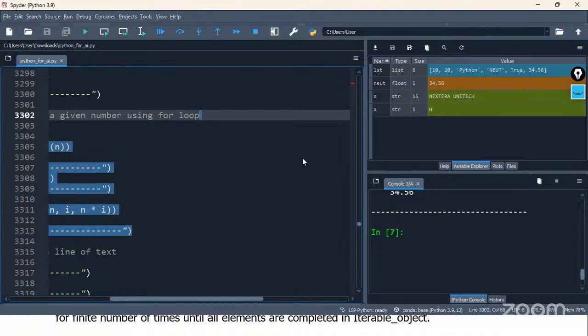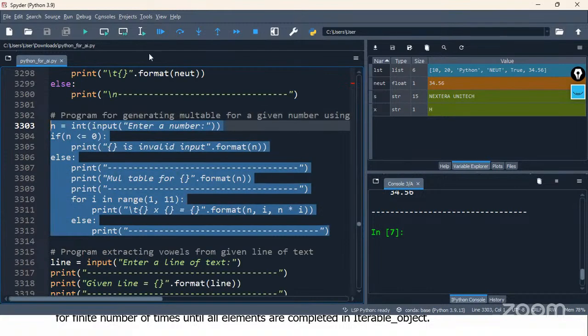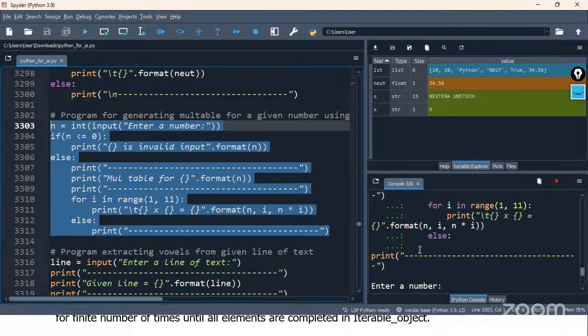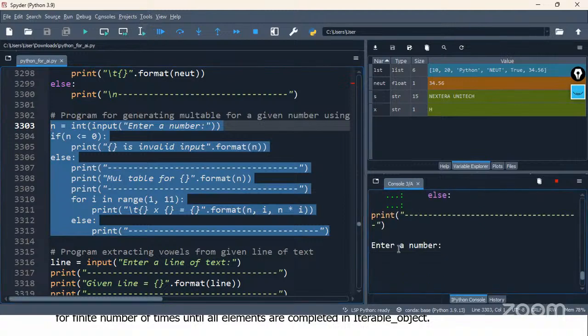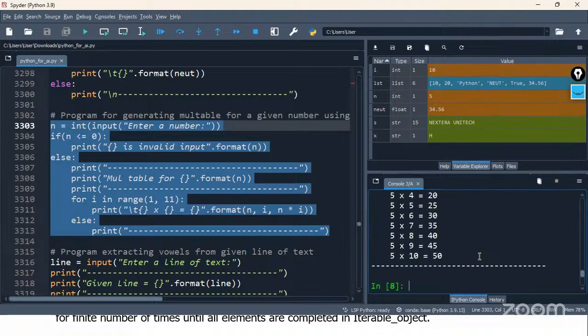I'm executing all the lines of code in a single go, and just focus on the console. It is asking me to enter a number. So what number shall I give? I'm just passing 5 for easy understanding, because if I take a big number, probably we are not good at multiplications, right? So let me go with a small number and an easy table. It is 5, and I'll click on enter.